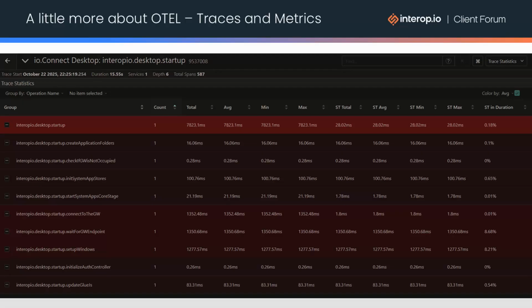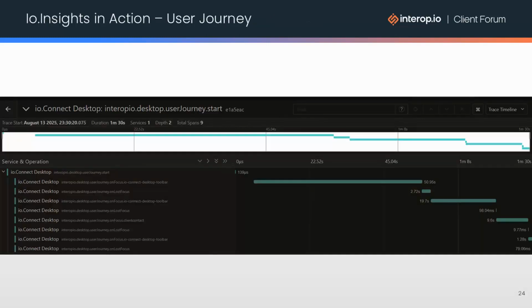Let us look into some examples of specific observability data you get with io.Insights. User journey. One of the most requested and interesting features of io.Insights is the user journey trace that's published by io.Connect desktop, which tracks the user navigating between applications during their session. This is how it looks in the default waterfall visualization in Grafana, with each application being represented by a span that contains the name of the application that was focused and the duration representing how long it remained active.